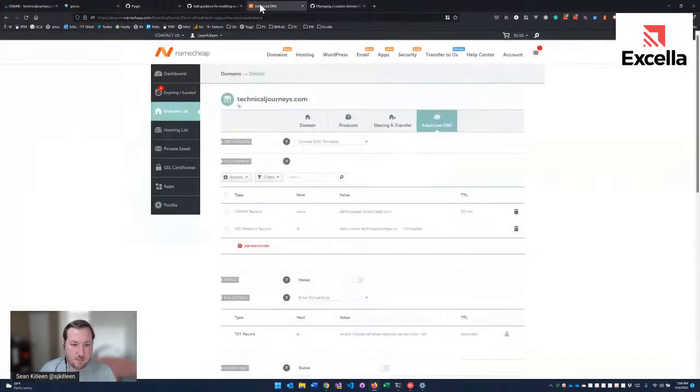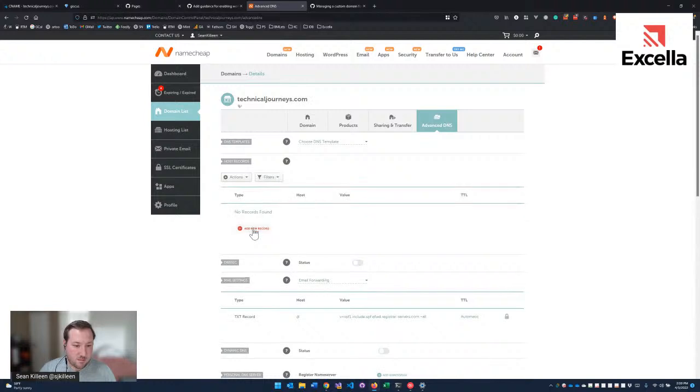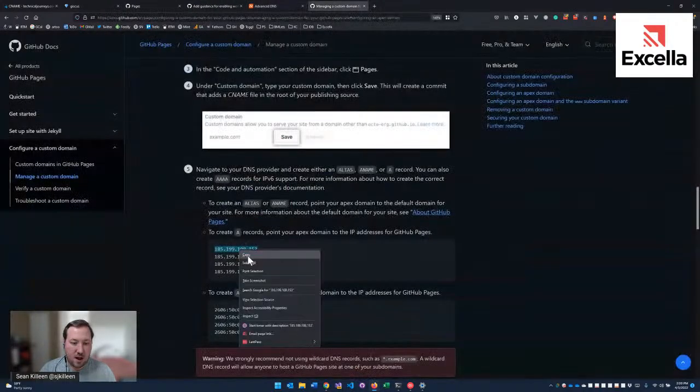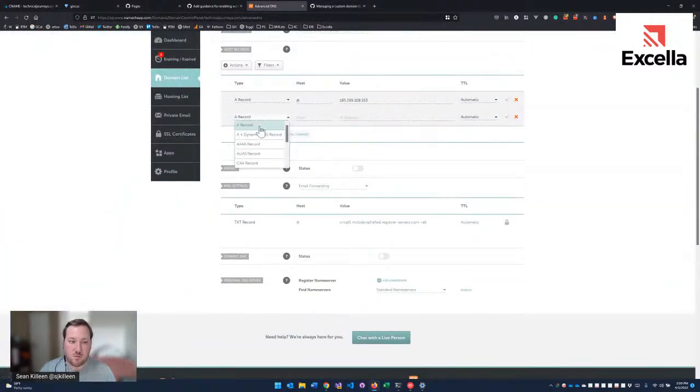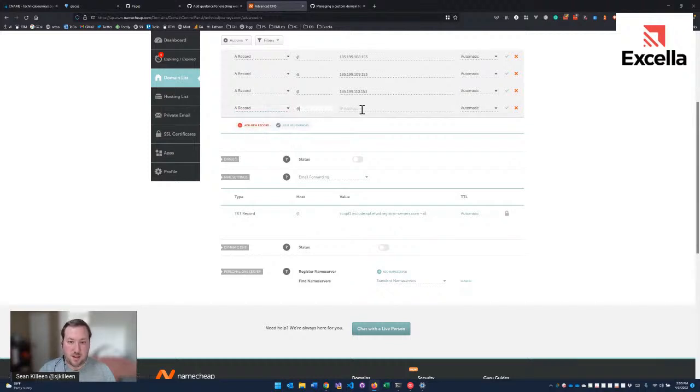So I'm going to pop over to my records here. I'm going to delete these, and I'm going to add some new records. I'm going to add an A record. The host here is going to be @, which is the same thing as saying the root domain. And the IP address, I'm going to copy and paste there. Automatic. We're going to do this for additional records. This was incremented: 109, 110, and 111.